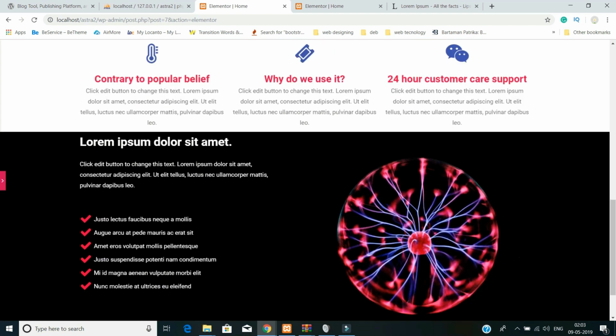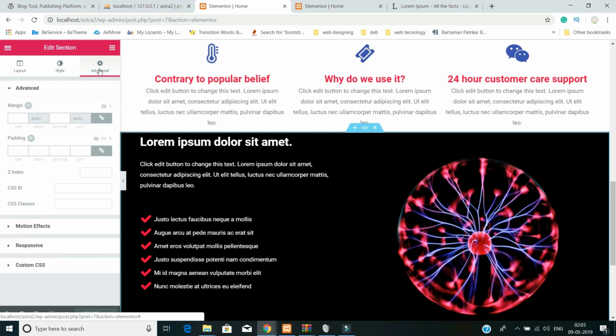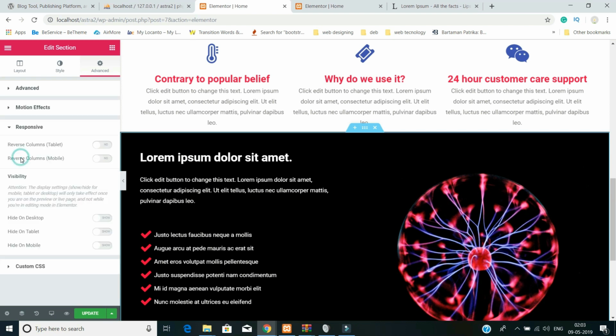Okay, I want some gap here. So for that what I have to do, let's mention some padding here. First unlock it. Top padding I'm giving 40 pixel and bottom padding let's give as 10 pixel. Okay, remaining keep as it is.